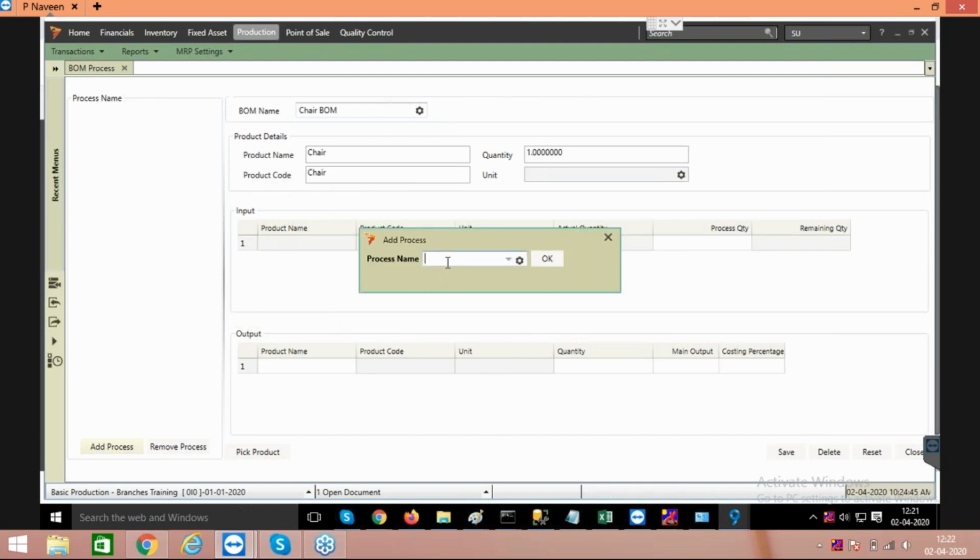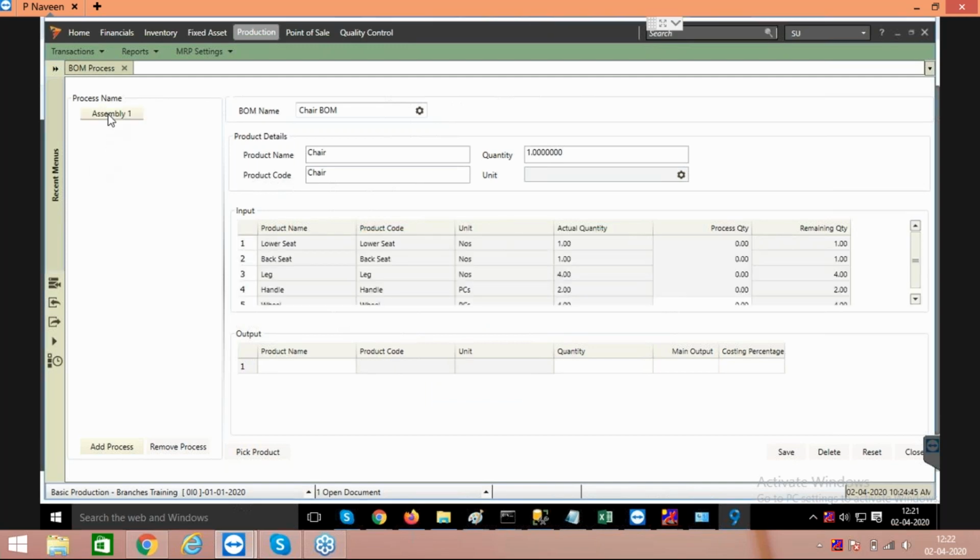I'm just adding the process. If you click on add process, a new pop-up comes wherein you will get the list of processes. You can select any of the processes according to the sequence. In the first process, the moment you select the process, the system will load all the raw materials which are available from the bill of material. Here you can see logo sheet, back sheet, all these things are defined in the bill of material.